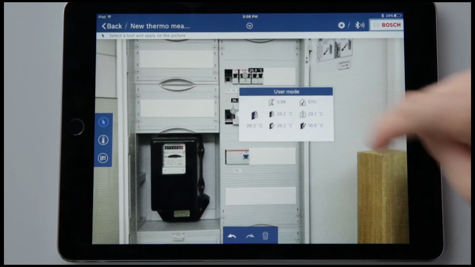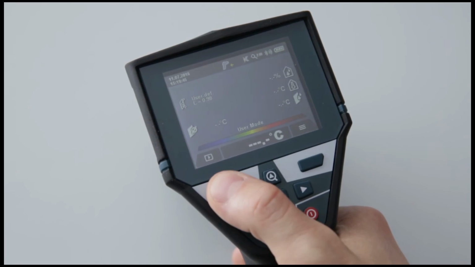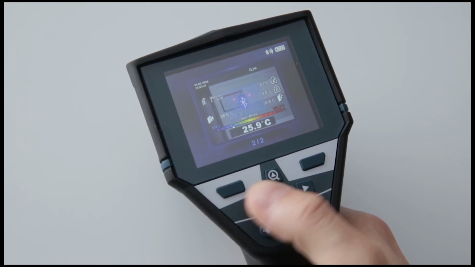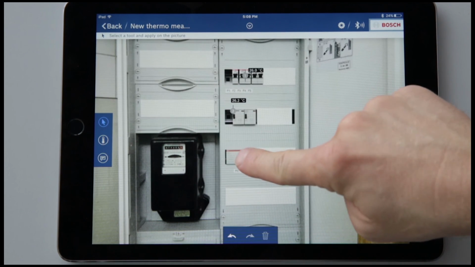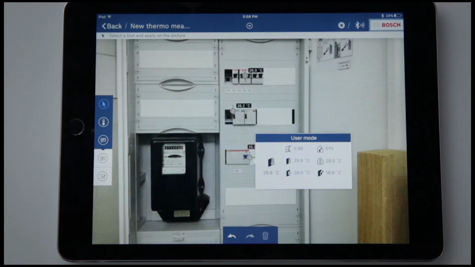In addition to live measurements from the GIS tool, I can also transfer the measured values from the Thermo detector's gallery. To do so, simply select an image from the gallery, press the Save symbol, and then the measuring data is shown in the app. I can, of course, also save additional info, such as notes and to-dos, in my image.